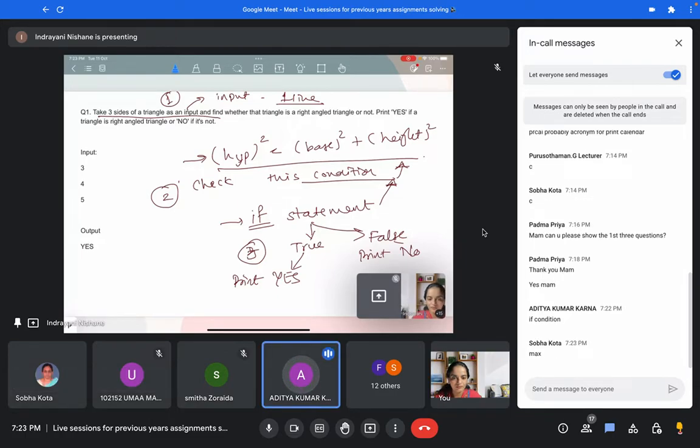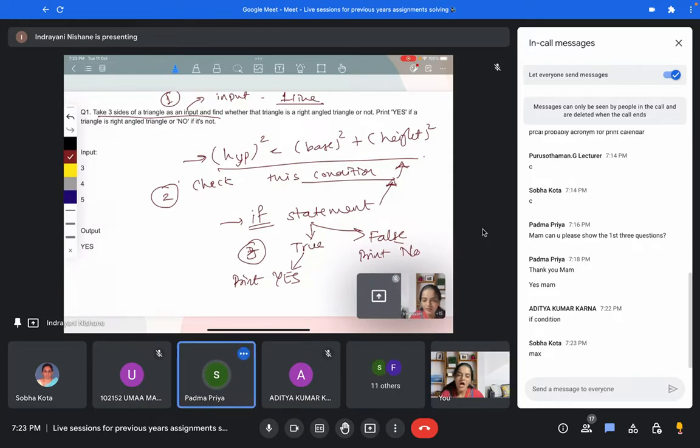Ma'am, we will find the longest side. Absolutely. So for that, what Python function can we use to find the largest and the smallest? How will you do it? Sort. Yes. Shobhaji, you're right, we can use max or we can sort.